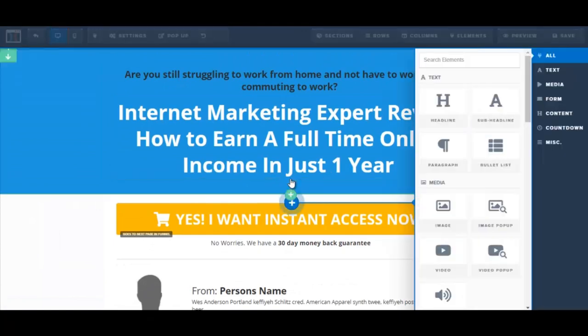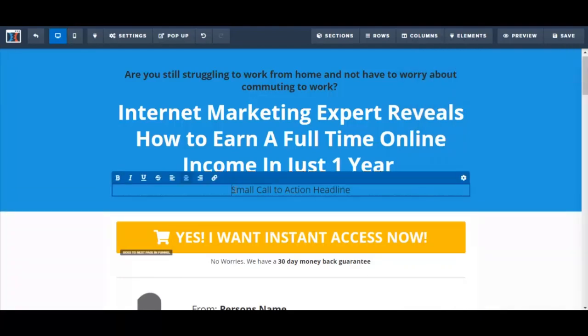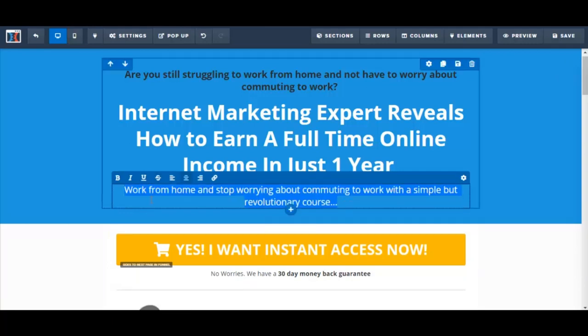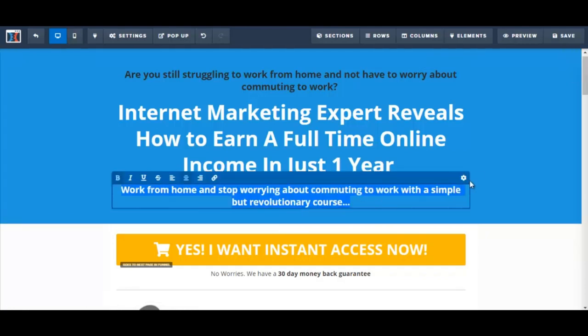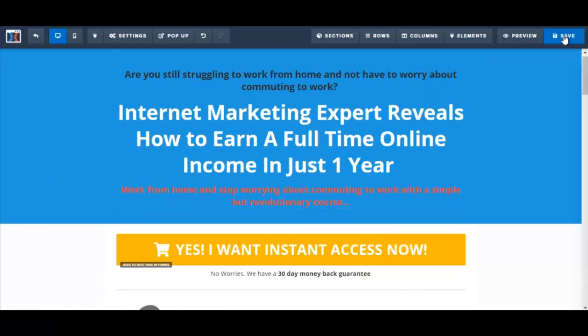Click on add new element, and I'm going to choose sub headline. Make this bold, and maybe I'll change the color of the font to something different. And now I'm going to click on save.